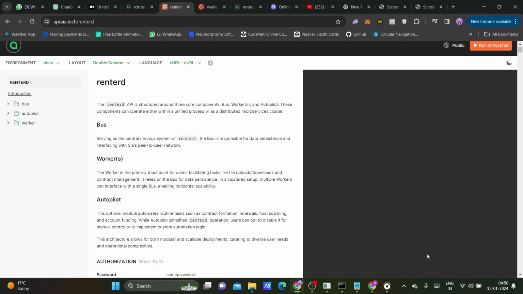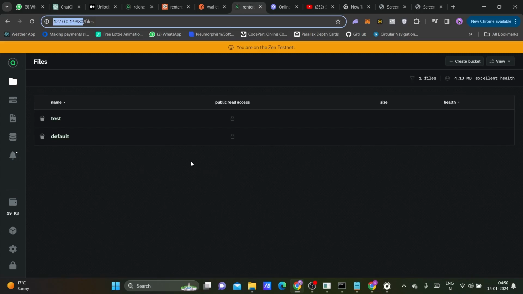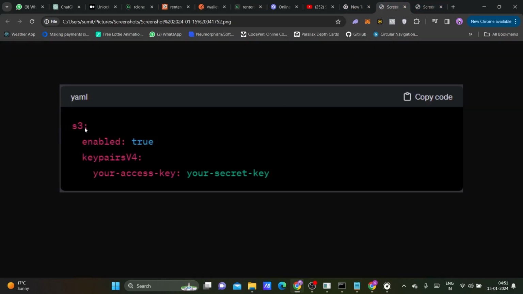So first, what we need to do is head over to our renter.yml file that we created while creating our Renterd platform. In the file structure, you will find a renter.yml file, and we need to add this code that is right here: S3 enabled true, and inside of this we have two variables, your access key and secret key. These will act as our authentication keys, which will allow us to connect and communicate with the Sia network.